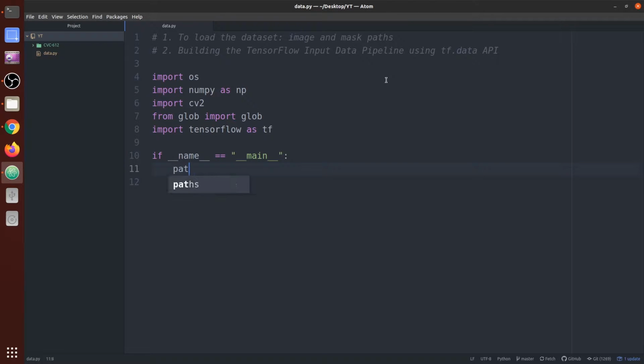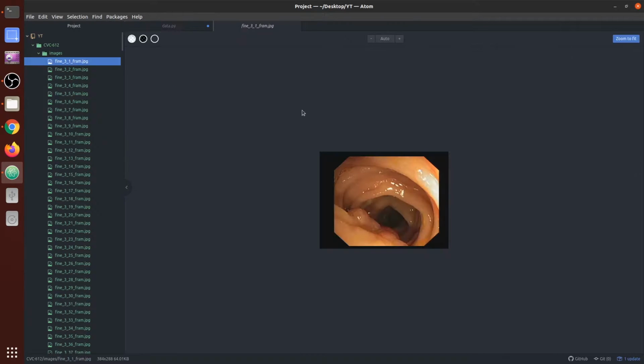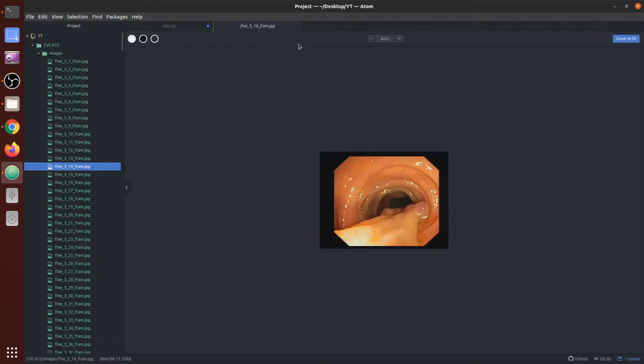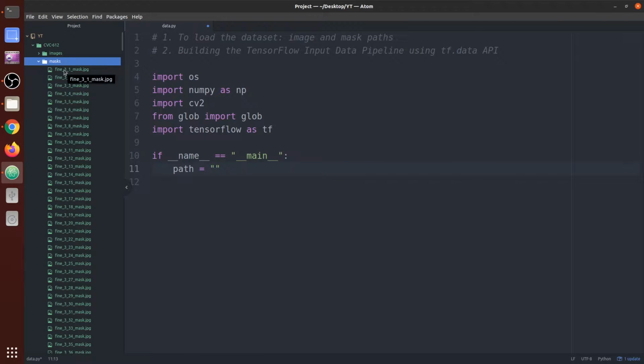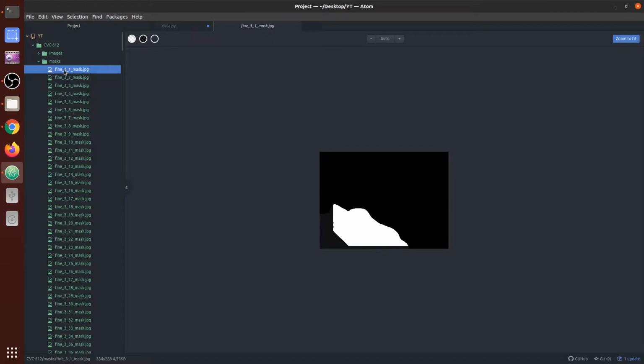Okay, first we are going to specify the path for the dataset, and for the dataset I'm using this CVC-612 dataset, which is a polyp segmentation dataset. Let me show you some of the images. So these are some of the images, and I've already built a detailed video about polyp segmentation using the UNet. Click on the I button to watch the video, or you can check out the link in the description.